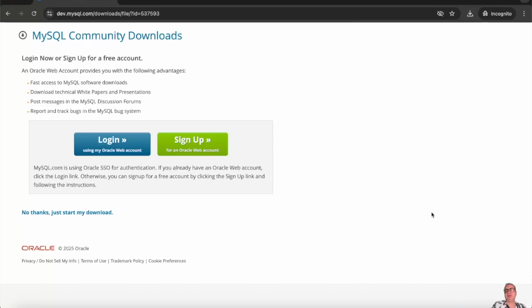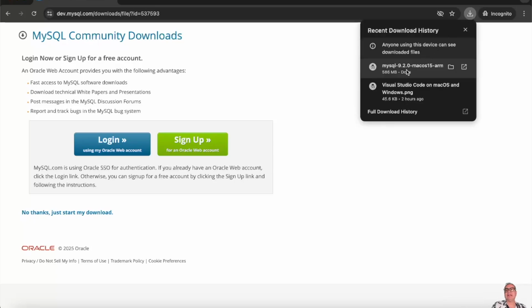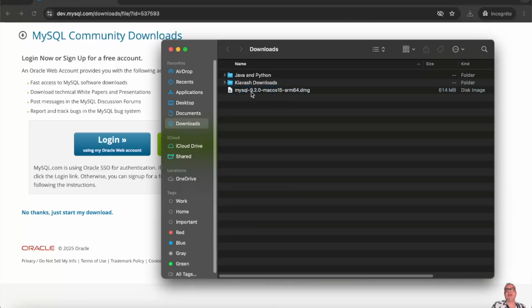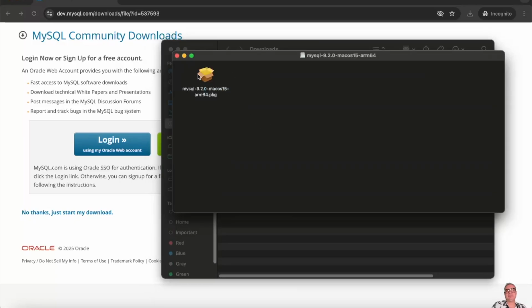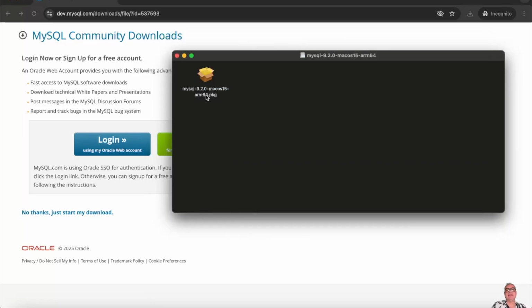Once finished, we can simply click here and try to open it. Here it is, MySQL 9.2.0 macOS 15, ARM 64. So let's double click on this, and then it opens this DMG file including the PKG file. So let's double click on this.